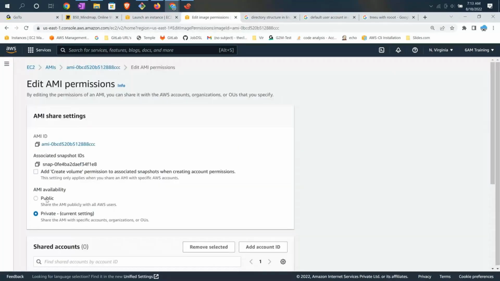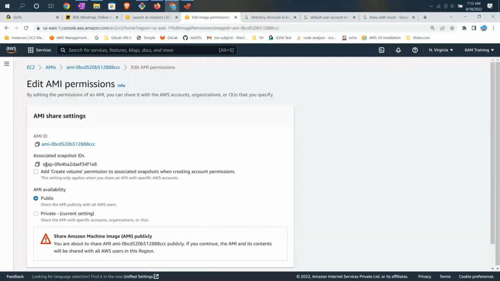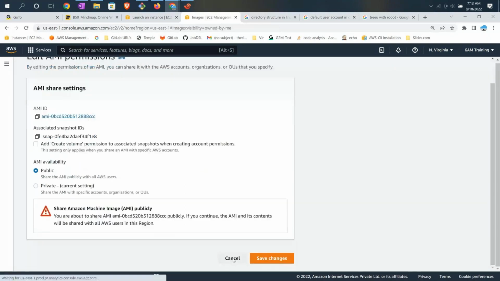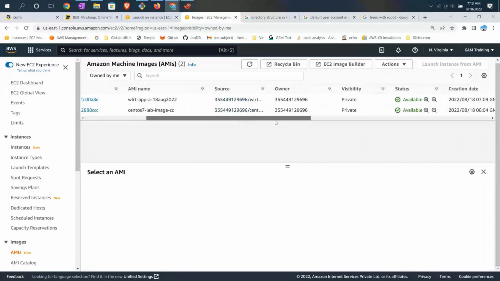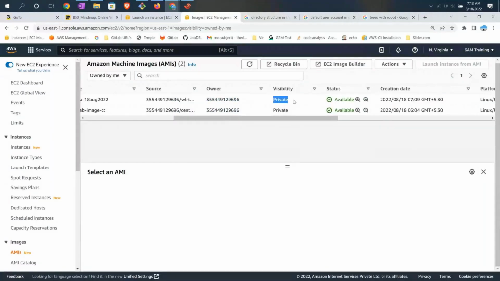When you put it as public, everyone can see it. Yesterday I showed you, when you search CentOS 7 image, you are able to see my image, right? Because I marked it as public. But in organizations, you should never ever do it as public. It should always be private.